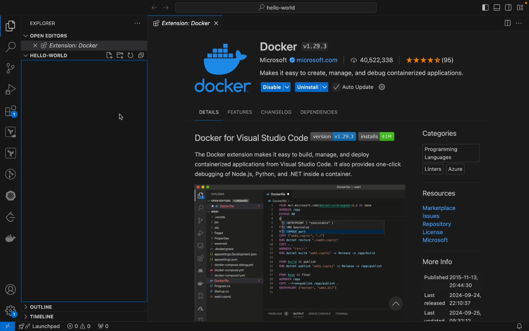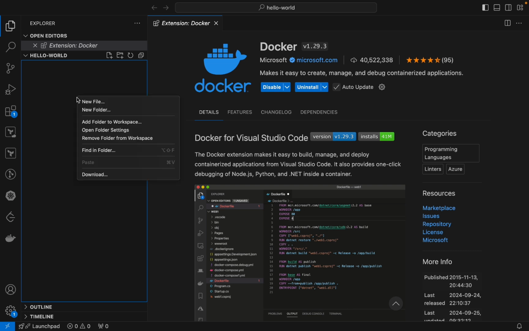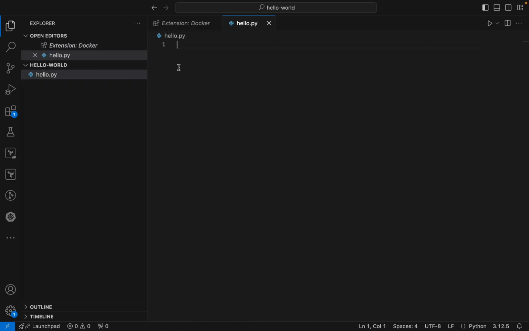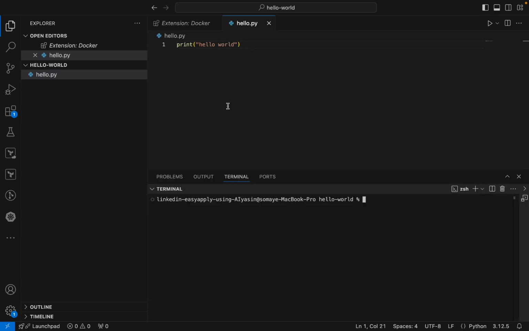Let's start by creating a very basic Python script. Create a file called hello.py. Open your favorite text editor or IDE and type this code. print("Hello World"). This script simply prints Hello World once and then exits. Save the file. Let's run it to make sure there is no typo.